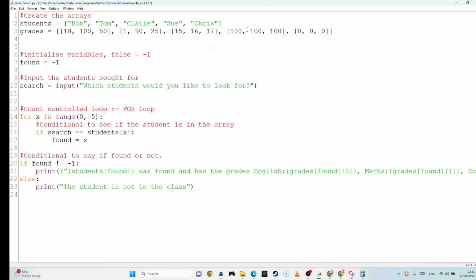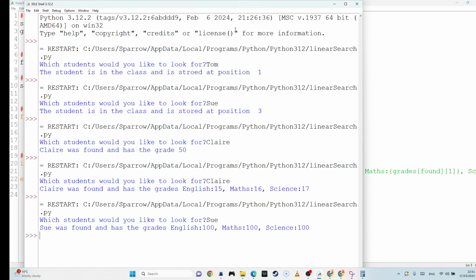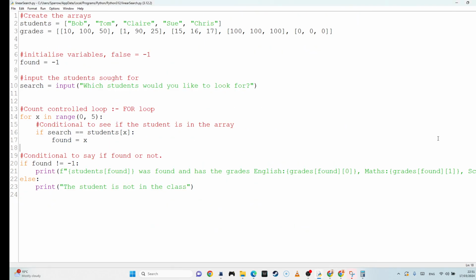Okay, let's try Sue, because we know she's super smart. She's got a whole bunch of 100s. There we go. All right, so hopefully that's not too hard. Again, if this is super tricky, don't worry just yet. This is probably on the harder end.